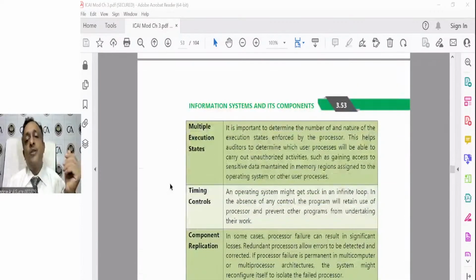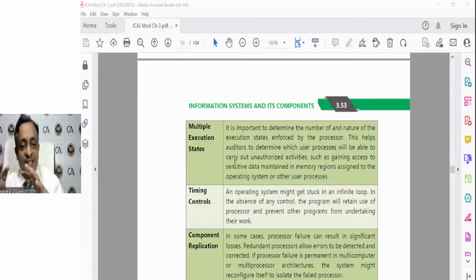Then multiple execution states. A processor may be doing more than one job. It is important to determine the number and nature of execution states enforced by the processor. So keep a tag of what exactly the processor is doing, controlling those.